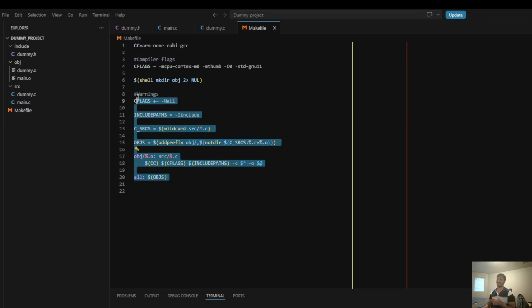And this makefile is not completed, just for your information. It will be improvised a lot.